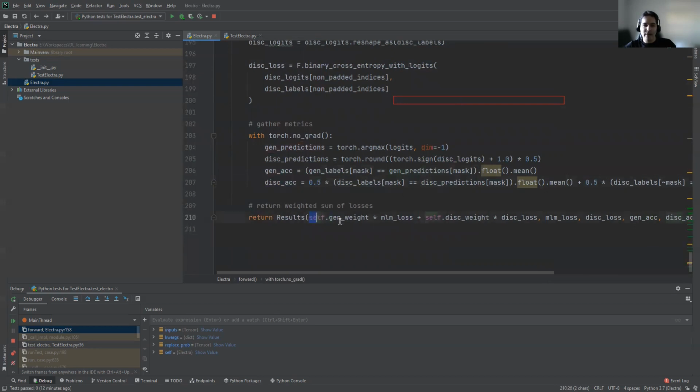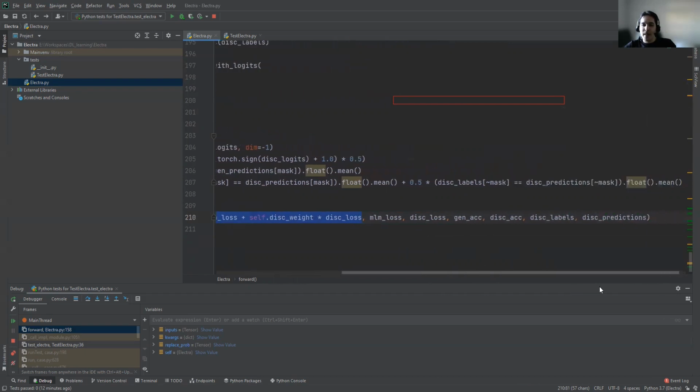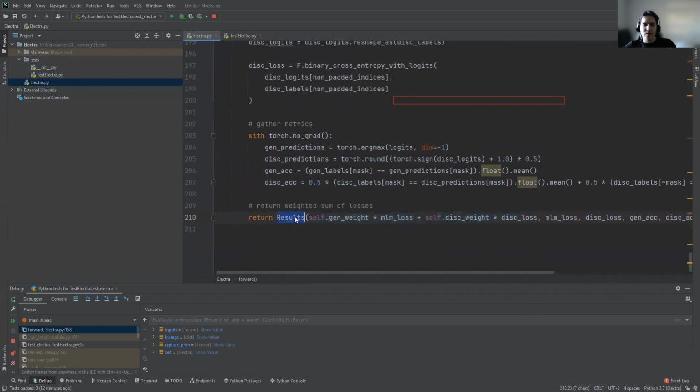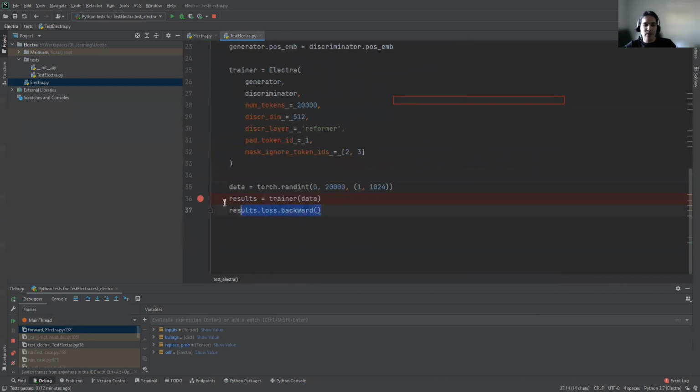We also have this formula, which is the main formula of the paper. The generator weight in the paper was 1, so we have 1 times the language modeling loss plus lambda, the discriminator weight, multiplied by the discriminator loss. We can define any other weight here, and it will return the result containing these variables. After getting the result, we can do the backward.